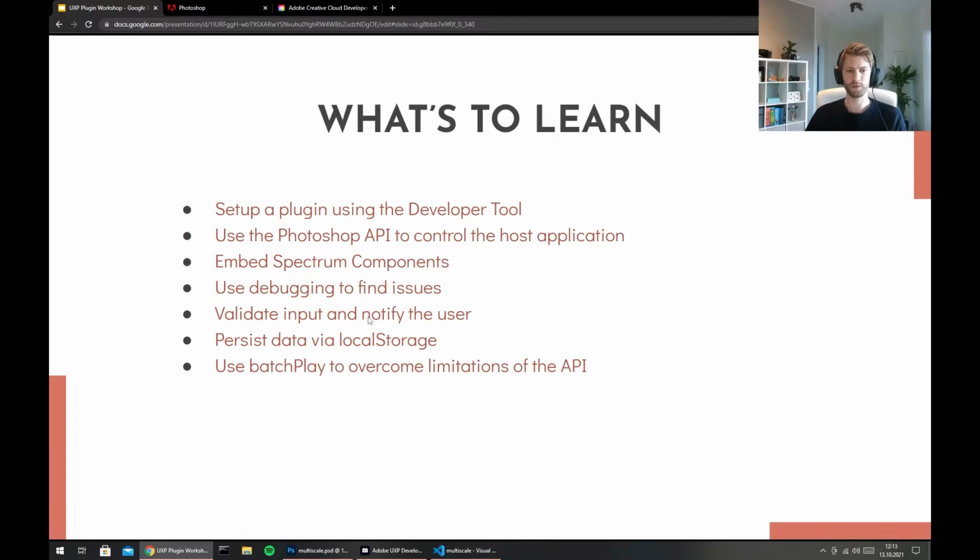After this, we will persist the data that the user inputs so that he doesn't have to write it every time. And lastly, we will use batchPlay, which is, if you are familiar with CEP development, the newer technology for or kind of replacing Action Manager code, if you know that one, and lets you do things that you cannot do with the Photoshop API.